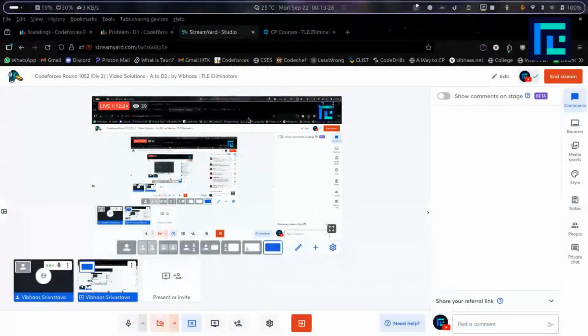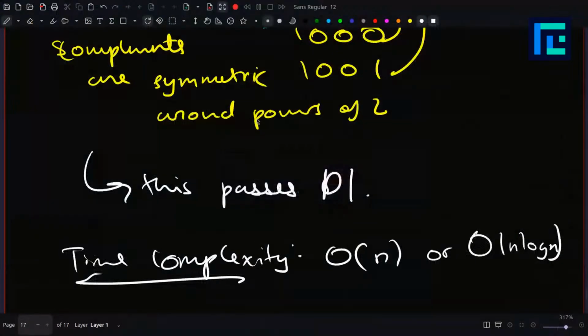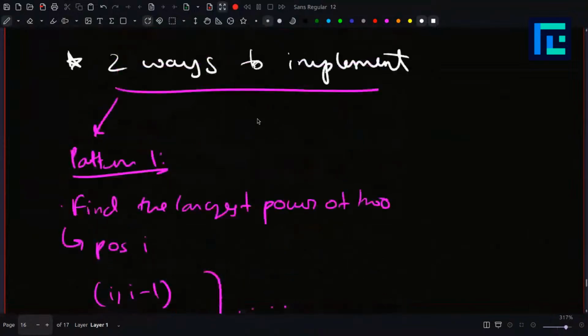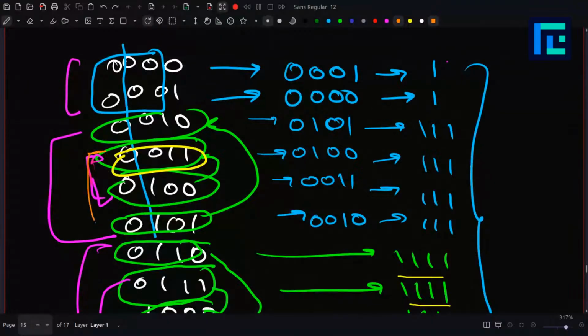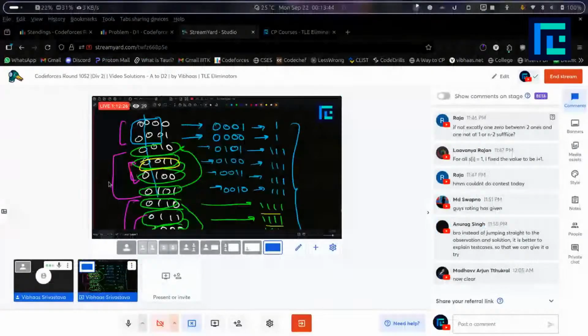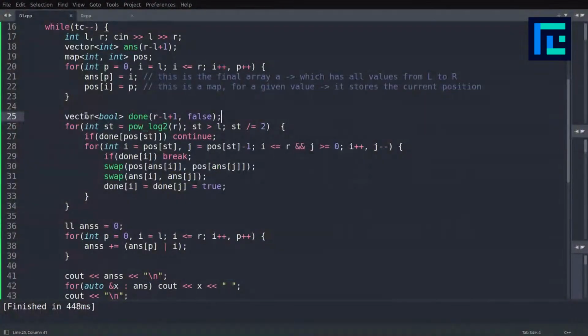So if a value is done, I don't want to visit it again, right? When I'm reflecting around, let's say, the power of 2 at 8, I did these values. Now when I start reflecting around 4, I do this one, I do this one, but then I don't want to reflect like this, and I don't want to take this complement. That's why I have a done array, to make sure that everything which has already been assigned a pair should not be assigned again. Okay.